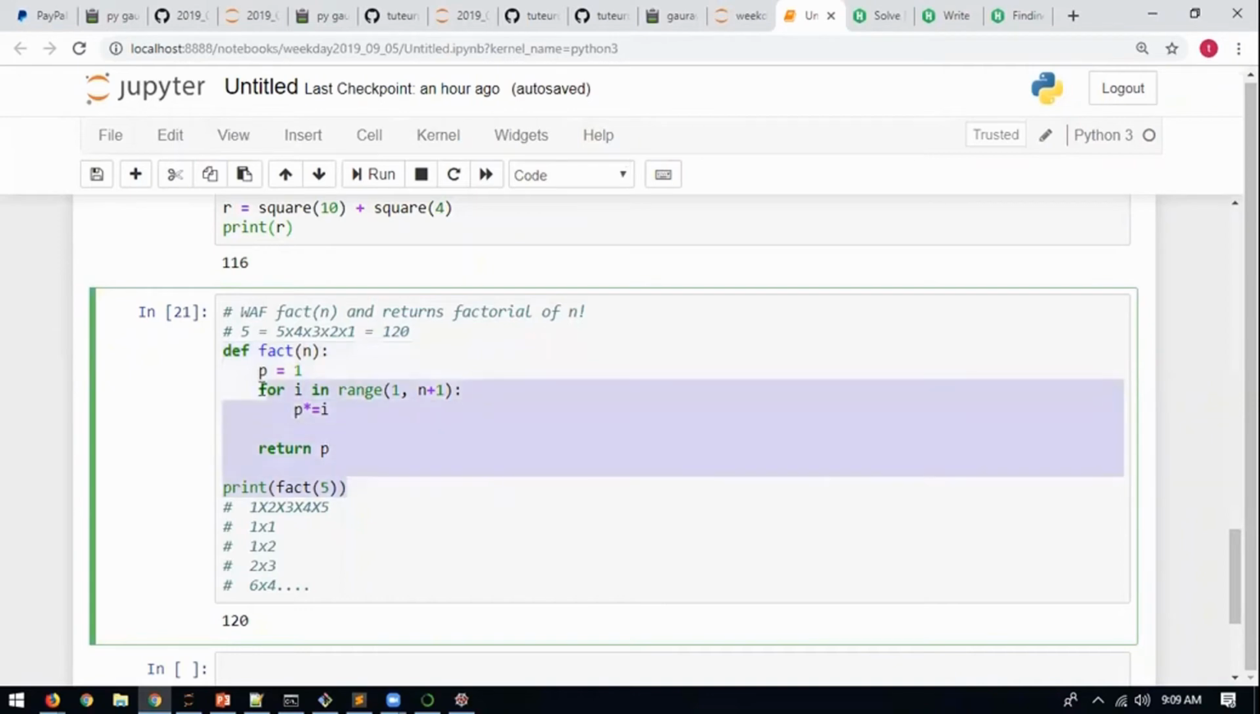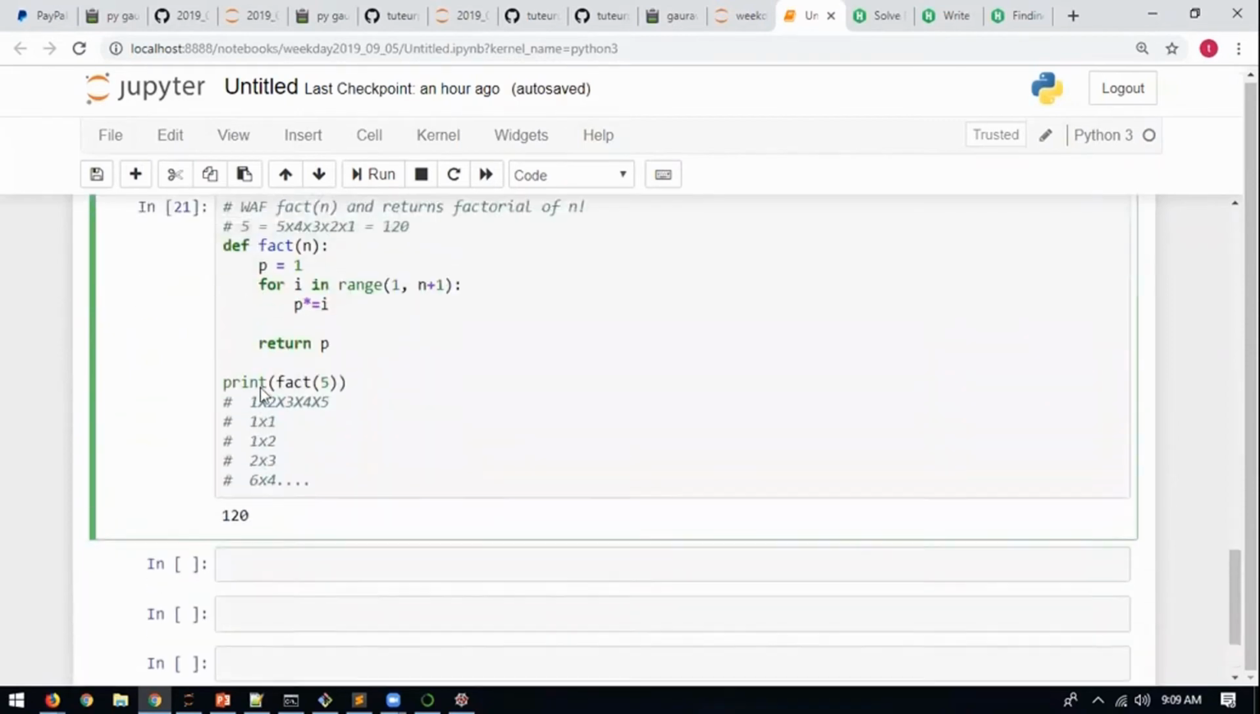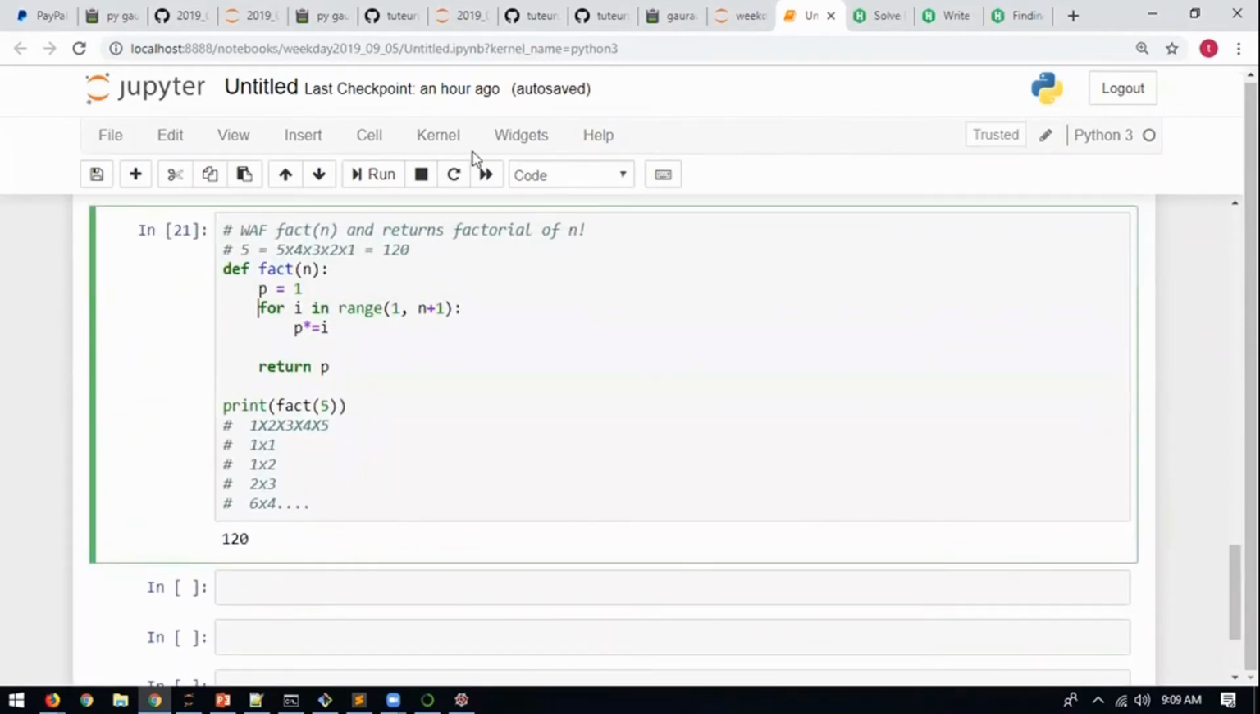Understood this code now? Yes, no, something? Fine? Sure you understood? Everyone, online guys, you got it?